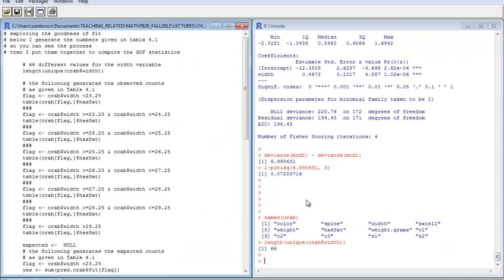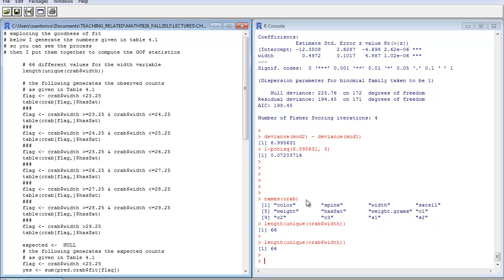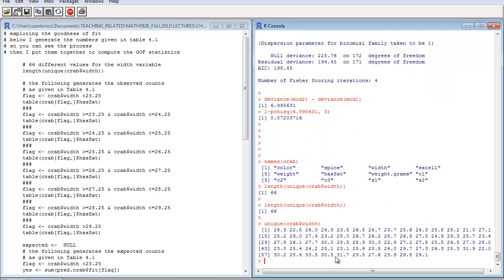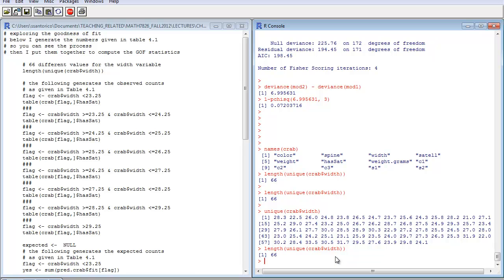So I've already read in my crab data, right? You've got a number of scripts. The chapter 4 script will get you to that point. And here I am looking at how many unique widths we have. So unique crab width, if I just look at that piece, prints out all of the unique values within the crab width vector. And then when I do length, it just counts up how many there were.